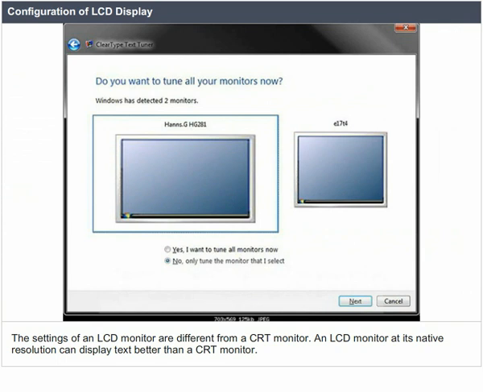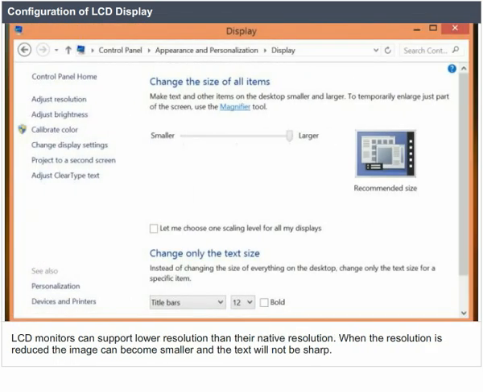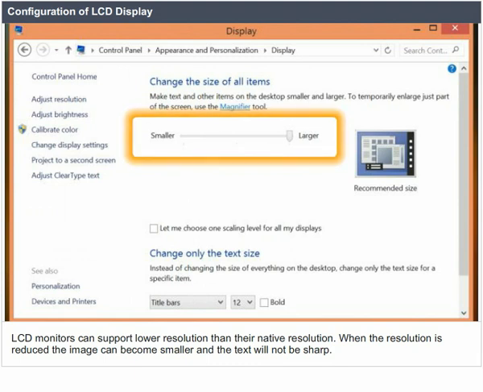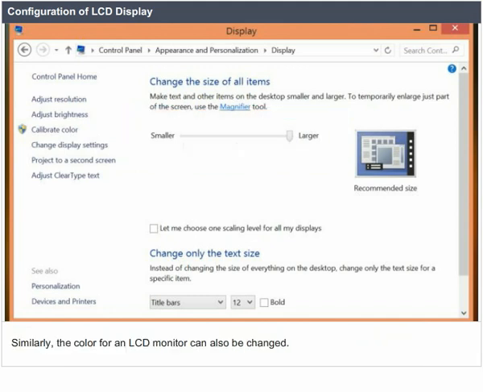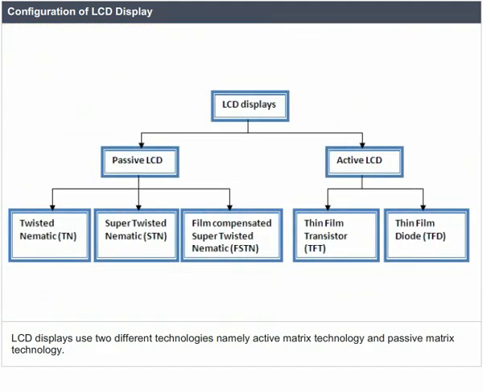LCD monitors can support lower resolution than their native resolution. When the resolution is reduced, the image can become smaller and the text will not be sharp. Similarly, the color of an LCD monitor can also be changed. LCD displays use different technologies, namely active matrix technology and passive matrix technology.